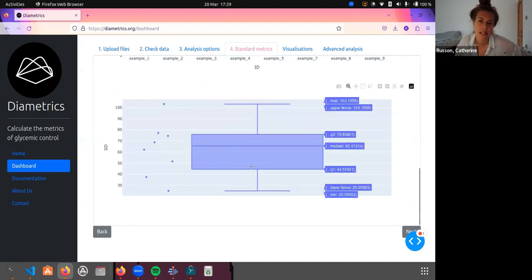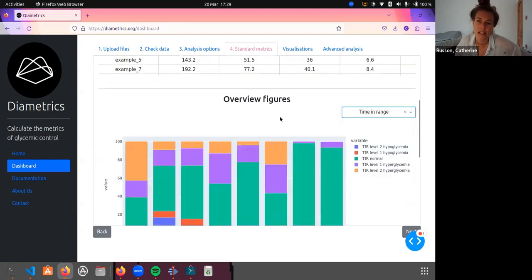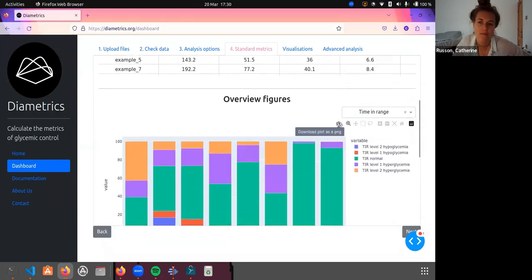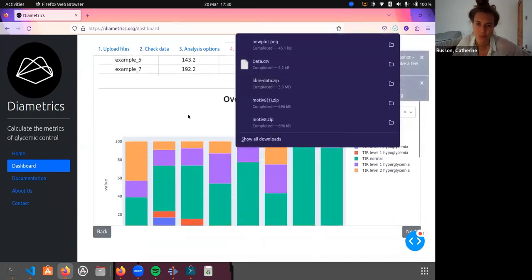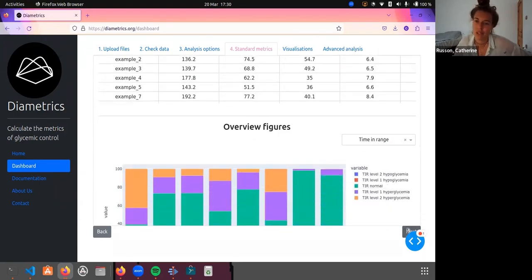Below here is a box plot, and this also changes based on what you choose here. So for example, time in range, you can see it's split into the different ranges, the standard ranges in the international consensus. So yeah, if you want to download this, you can press the little camera button here, and that just downloads a copy to your downloads as a PNG file. And then you can press the next button.